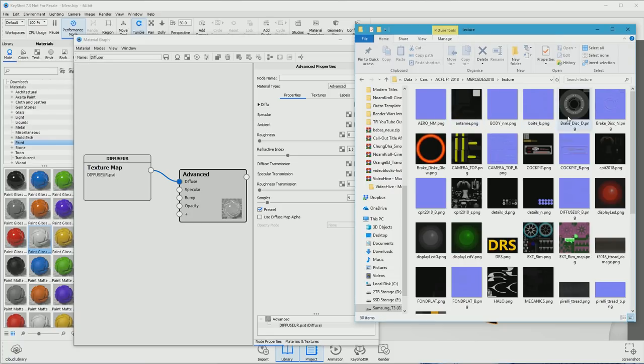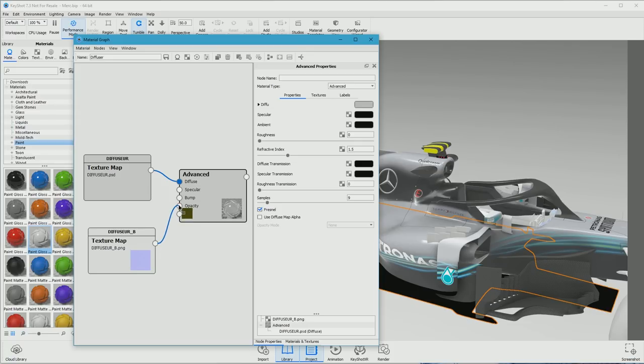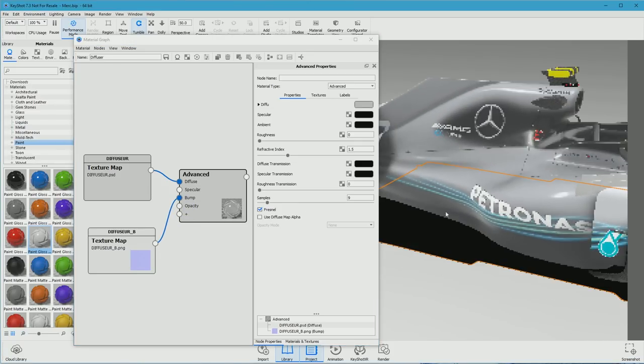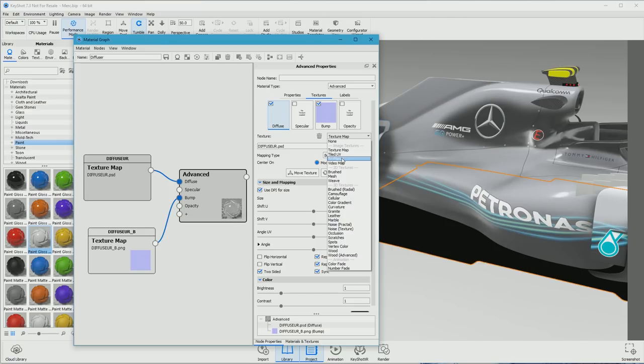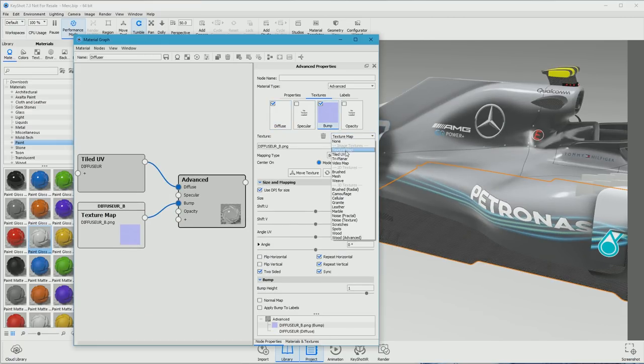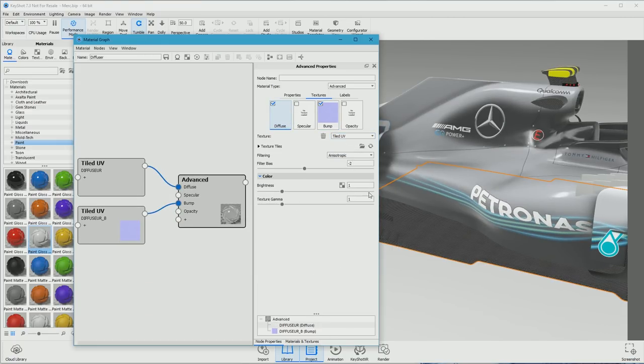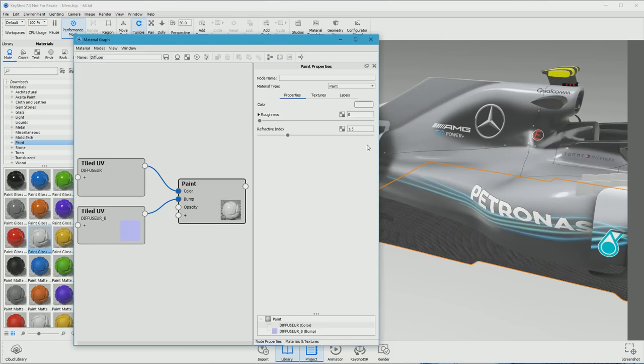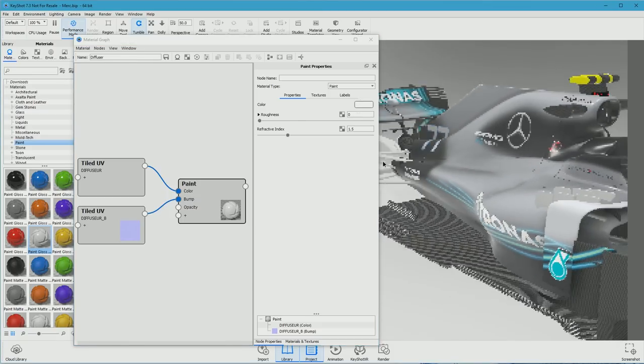Right, so we're going to drop it in and put that onto the diffuse layer, and then into texture, and we've got a bump map for this as well. Drag out the bump, and then we're going to change this to be tiled UV bump, tiled UV, and change it over to, well, I don't know which other parts of the car body this appears on, but I'm going to go with paint for now. This might end up being a bit too shiny. Carbon fiber is kind of shiny though, so we'll just have to play around with what that comes out looking like.